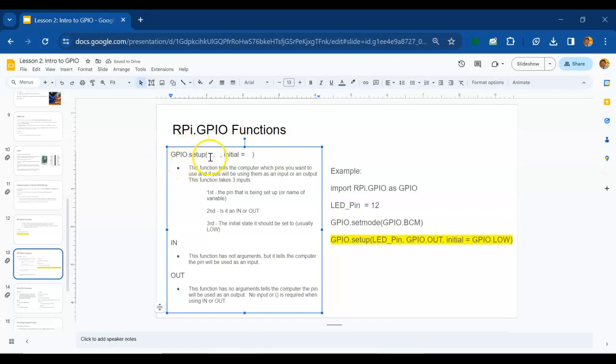And there's three different arguments. An argument is just an input to a function. And the three arguments that you need are, first, the pin number that you're going to be using. In this case, we're not going to actually write a number. We're going to write LED pin, because we used a variable to assign that number to the variable, so we don't have to remember the number every time. We just know it's the LED pin.